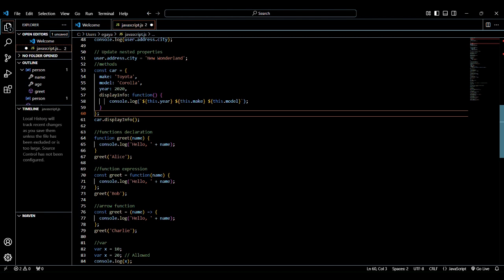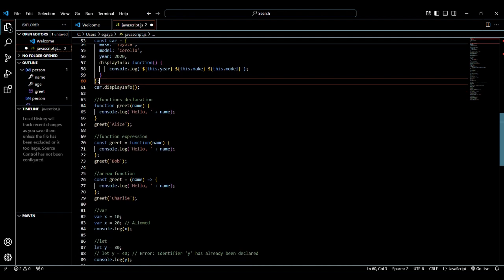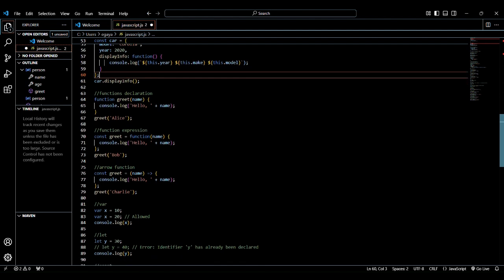There are several ways to declare functions in JavaScript, the first of which is function declaration. A function declaration is the most common way to define a function. It has a clear syntax and is hoisted, meaning it can be called before it is declared in the code. Here is the example for function declaration.